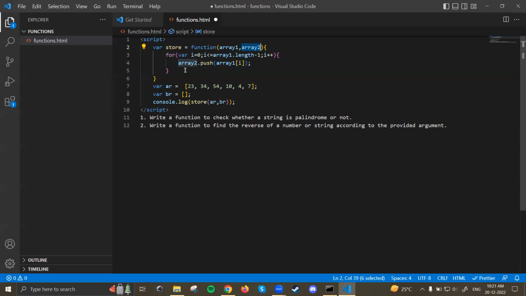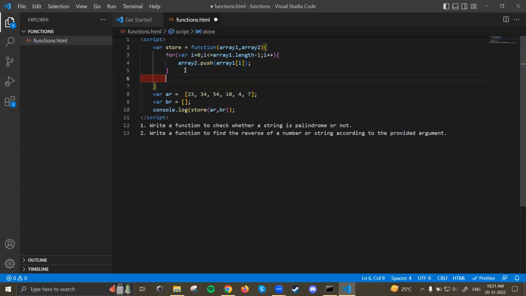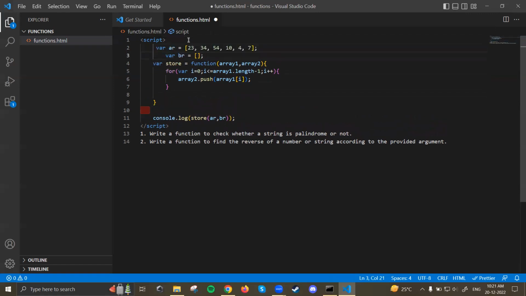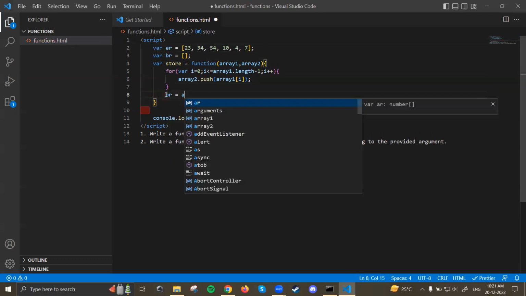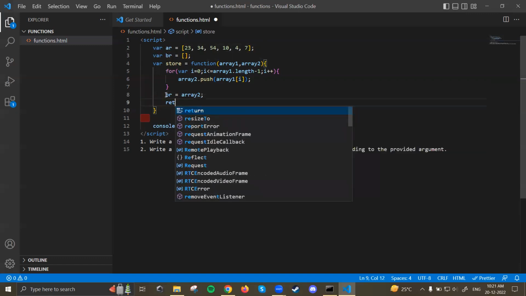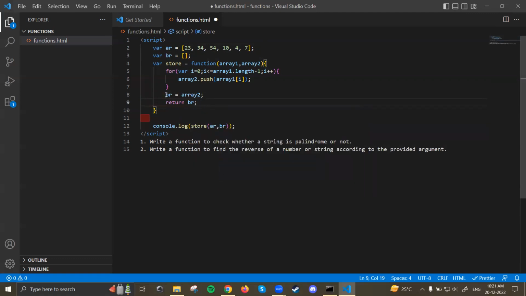What can I do? After the loop is complete, these things I can write at the top, right? It is better to write at the top. Even if you write below, it is okay. There is a concept called hoisting. It will go up. But you should write it below. So after the loop is complete, BR is equal to array 2, isn't it? And return BR. The whole array 2 is passed to BR, and then we are returning BR.